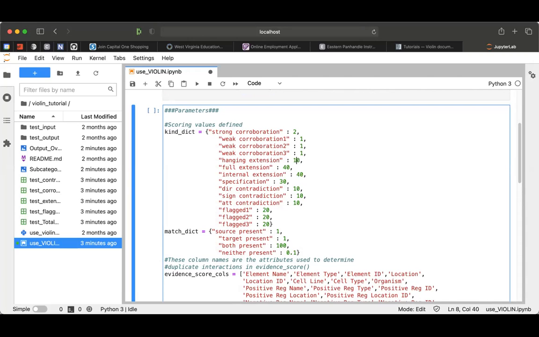We don't want to deal with hanging extensions or full extensions anymore. We want to put more importance on the internal and specifications, and we want to care a little bit more about contradictions, making sure that everything in our model agrees with the literature.